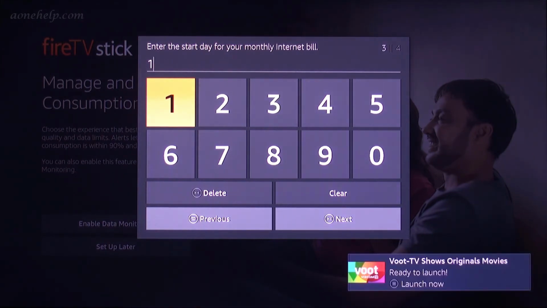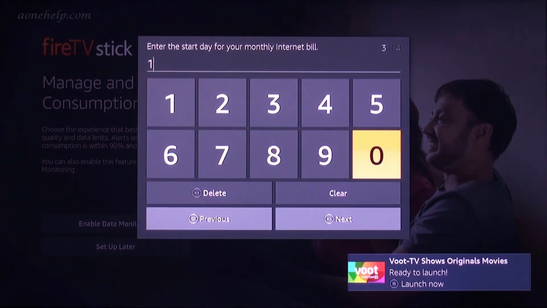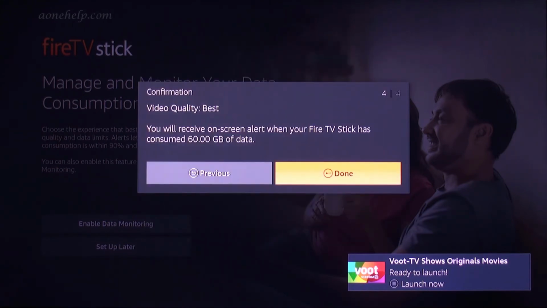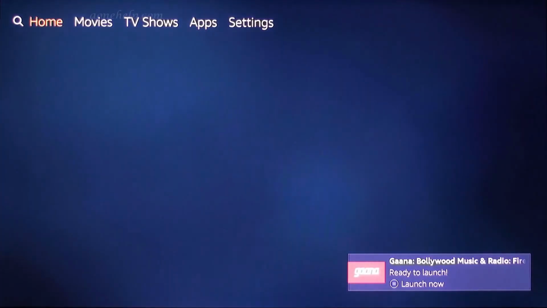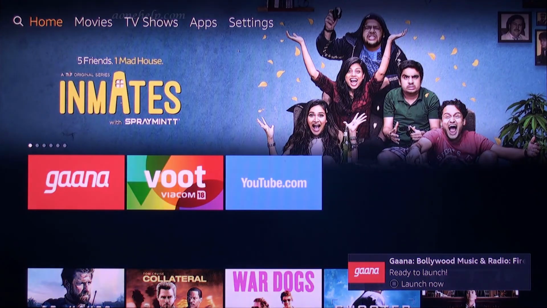The apps we selected for installation are getting installed in the background. Click next. In the confirmation window, let's click done. Setup is over and we are on the home page.